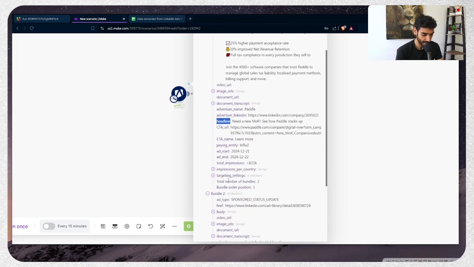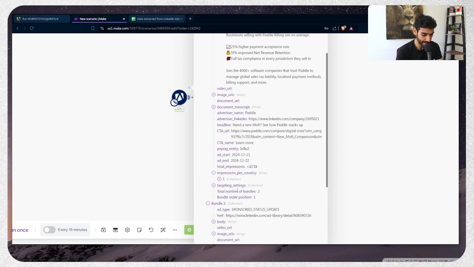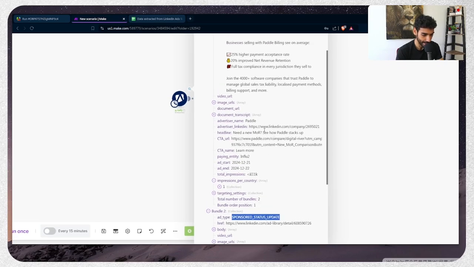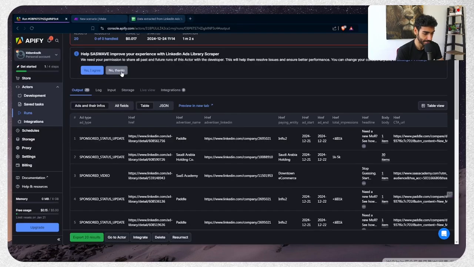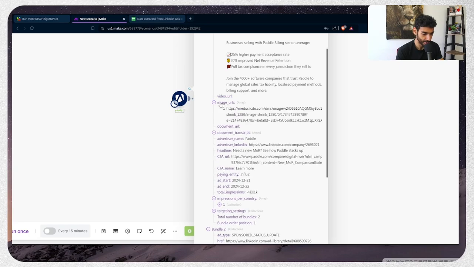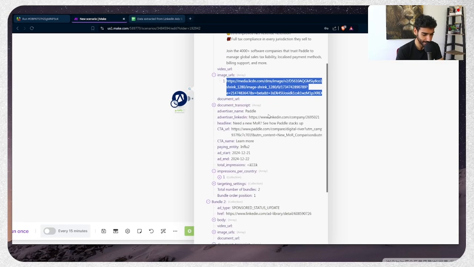So impressions, I don't care about that. Document transcript, CTA name, I don't care. Impression per country, targeting settings. Yeah, ad type. What is this? Advertiser LinkedIn, so company LinkedIn. Yeah, we're going to add the company LinkedIn. And then what do we need? Image URL. Do we need it? So this is the image. I don't need it.